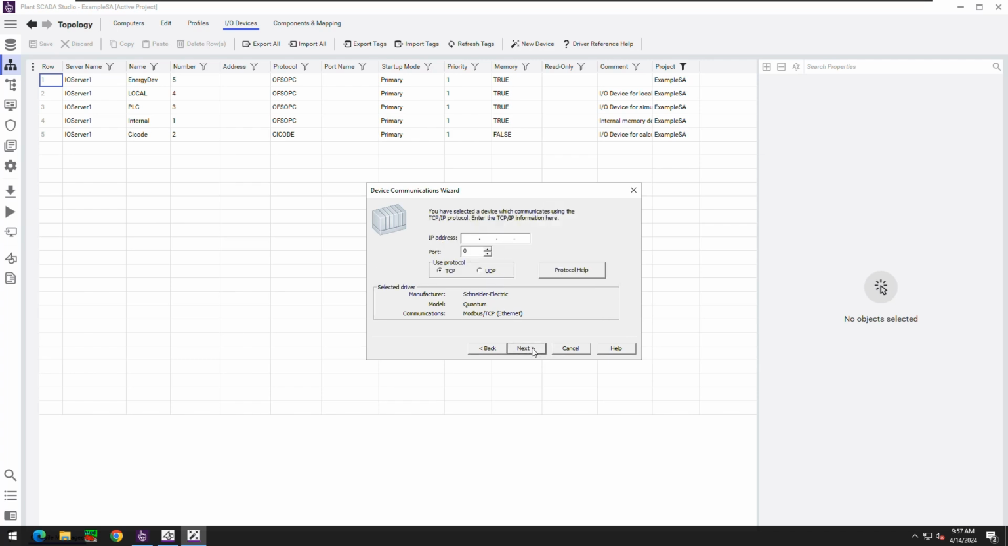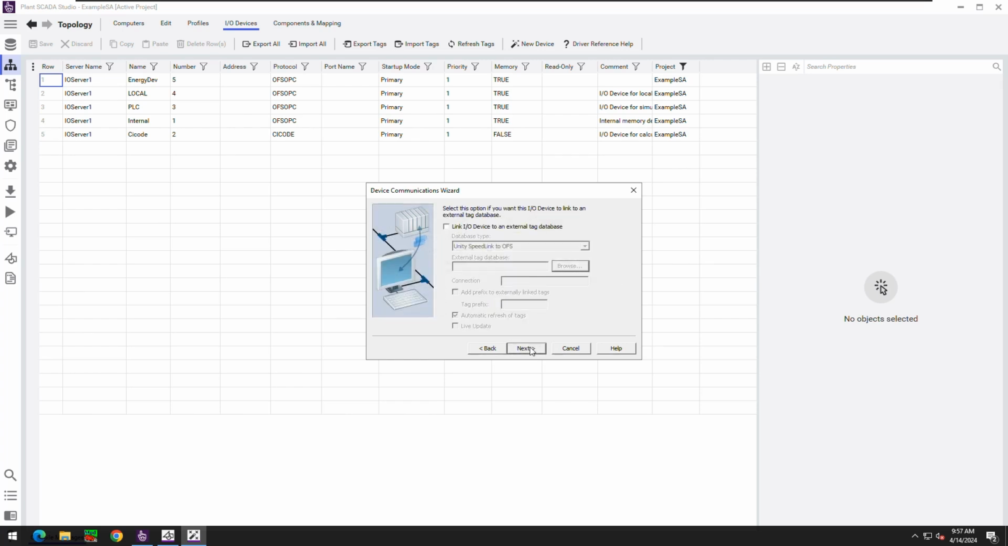On the sixth page, we enter the device address, or IP address if you have selected a TCP/IP driver. In our case, we are using the Schneider Electric Quantum Series with Modbus TCP Ethernet protocol. On the seventh page, you have the option to link the I/O device to an external tag database. For this example, we are going to leave the default options and click Next.